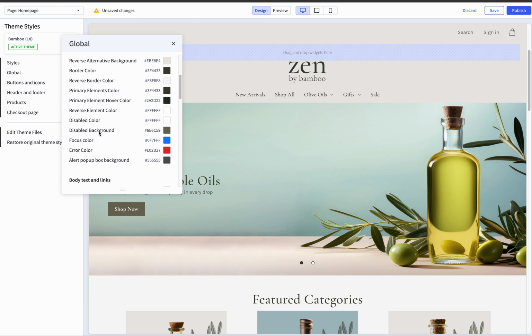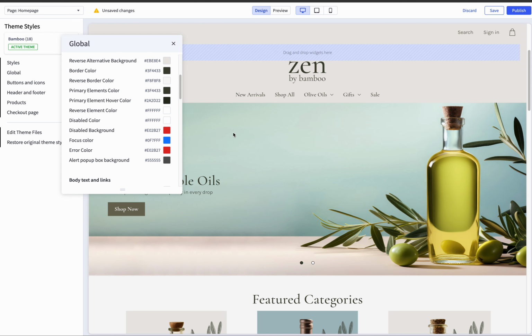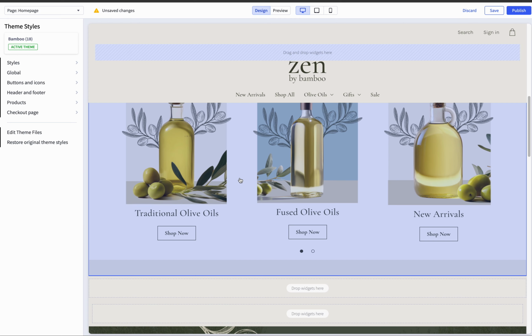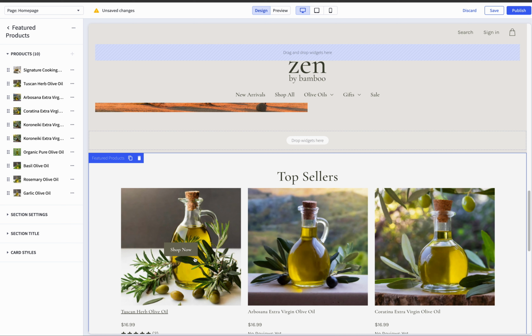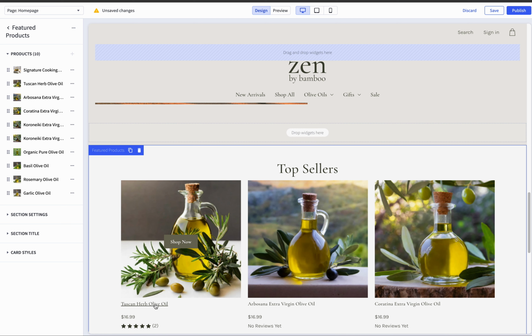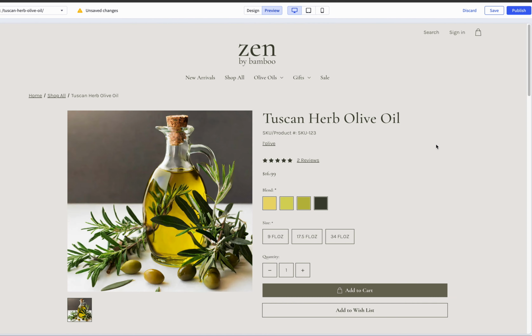For the disabled color and background, this is regarding any inactive state components. So let's change the background so you can see a clear difference. So for example, if you had an out of stock product, you will notice that there is no call to action to be taken, and therefore the button would then be technically disabled, and the background of that call to action will then change to the disabled color that you have set.